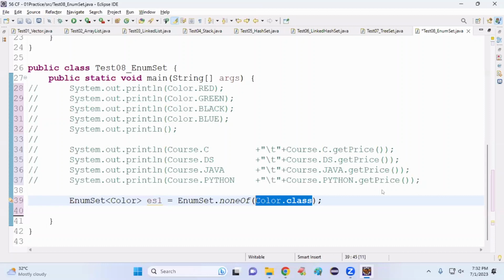Wherever you want a class or interface type as an argument, what do you have to write? Color.class, Course.class, Employee.class. In Spring and Hibernate, this syntax is used more. It represents a class in Java with the dot class syntax. It is an object of java.lang.Class containing the bytecode of the class we have as an argument.